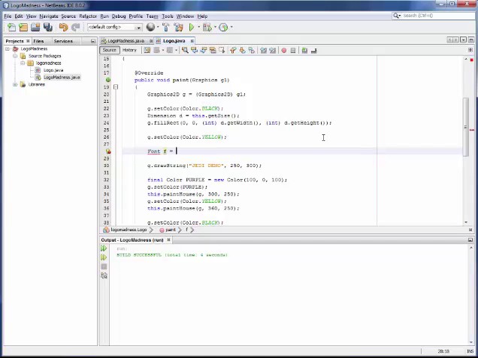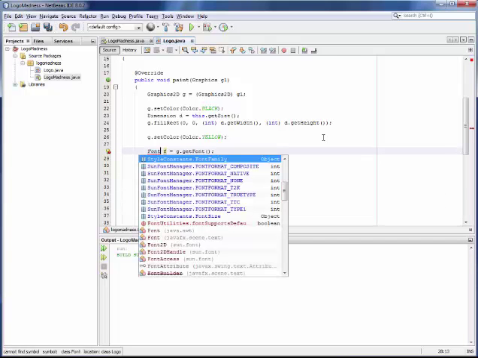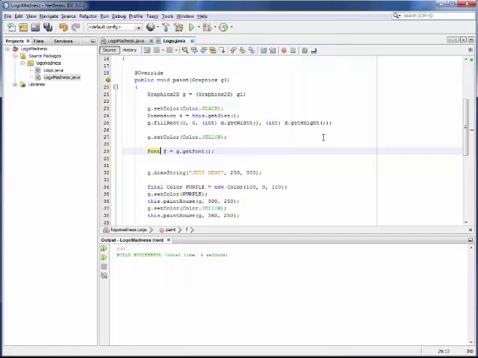What I'm going to do is g.getFont. So let's get the current font out there. So Control-Space right there, and fix my import, java.awt.Font. Fix my import right there. All right.